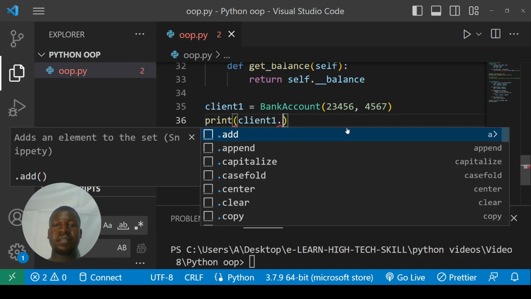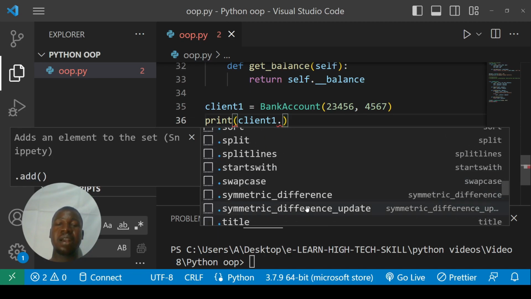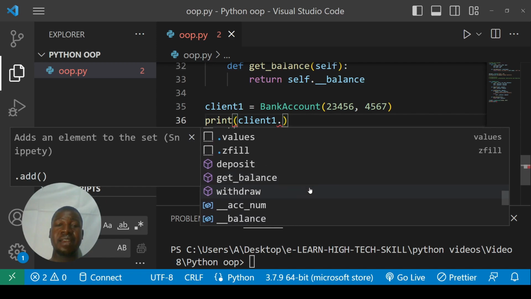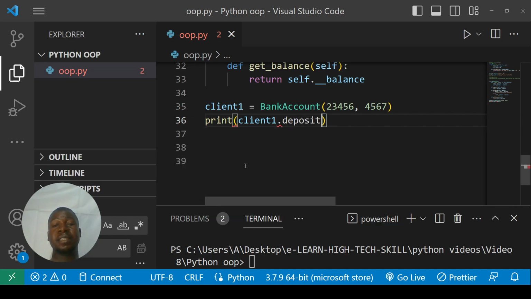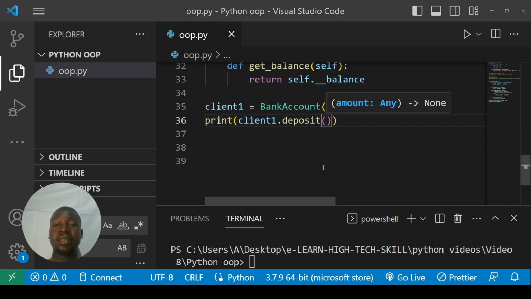So I can print plate 1 dot. As soon as I put a period, it's going to give me access to built-in functions and then the methods that we have. So let's say I want to deposit money. If I want to deposit money, deposit will also require an amount. So let's say I want to deposit 23.